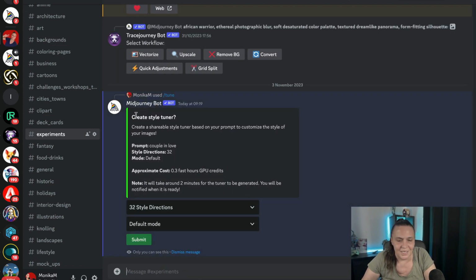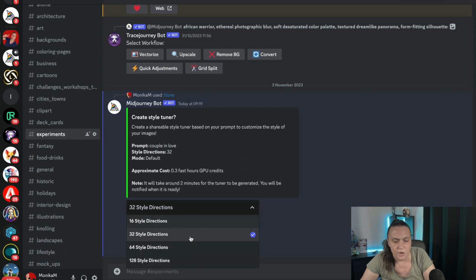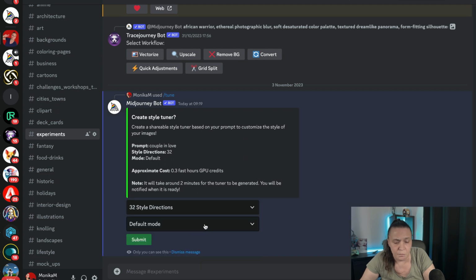And then as you can see, it says create a style tuner. It's asking me a question. Create a shareable style tuner based on your prompt to customize the style of your image. So the prompt is couples in love. The style direction means how many styles I want Midjourney to create. The minimum is 16, the maximum is 128, and it looks like the default is set at 32. So I'm going to leave it at that. And then the mode, as I said, you can either leave it as default or set it to raw. Let's leave it as default for the moment.